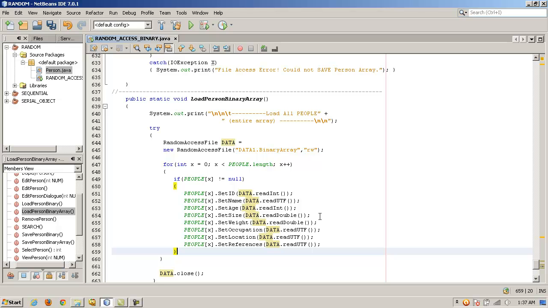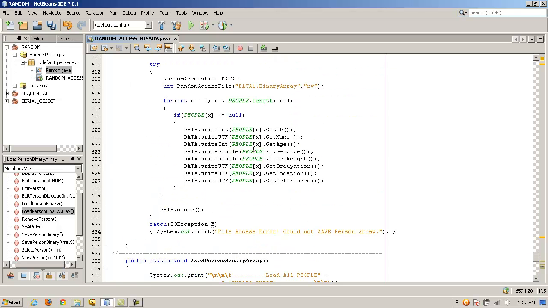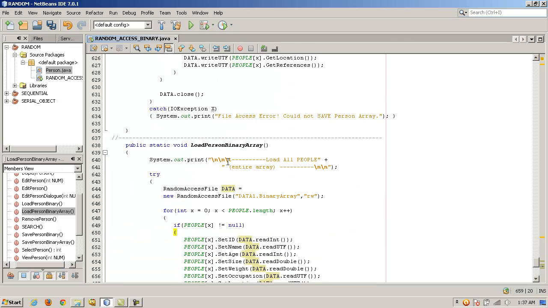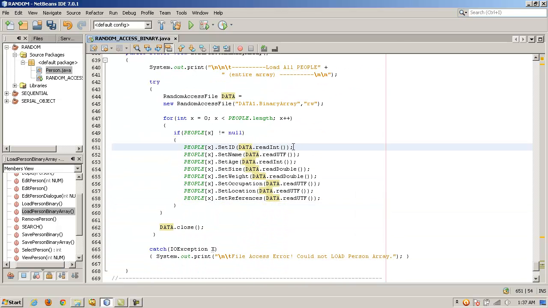Again, we have to watch the data type in the same way where we had to call the correct write method, we have to call the correct read method, okay? And so because ID is an integer, we have to call readInt. Because name is a string or Unicode text, we have to call readUTF. Because age is an integer, readInt. Size and weight are doubles, we have to call readDouble. And occupation, location, references are strings, so we have to call readUTF, the appropriate method.